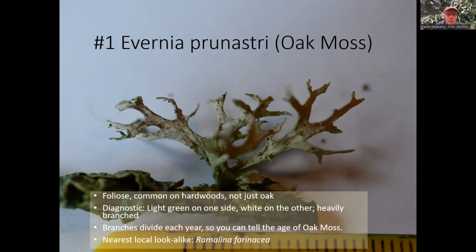In this case, the thallus of oak moss is foliose. It's light green on one side and white on the other, which is something you find on many, many foliose lichens. And this is heavily branched. What's really cool about this particular species, this oak moss, is that it branches every year. So this can help to tell the approximate age of the lichen.